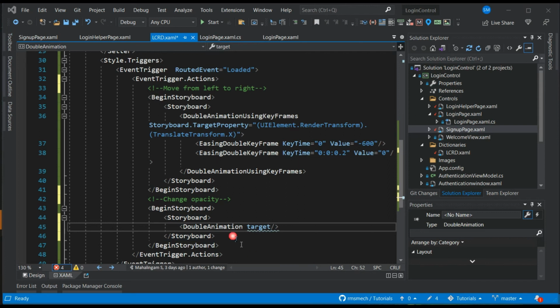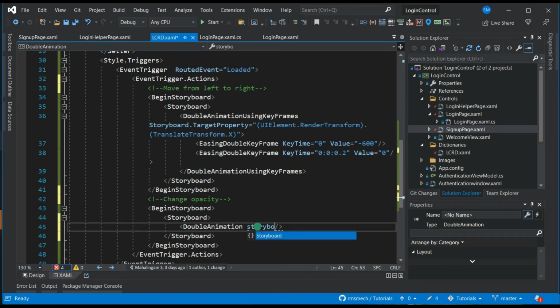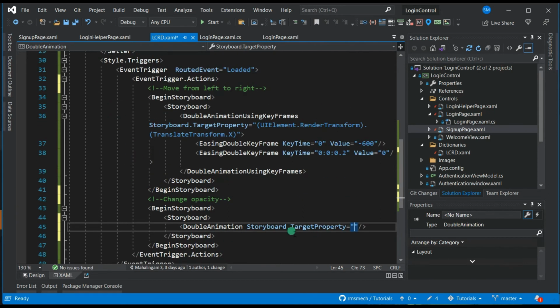Target is not here. So we don't have the target property here, but even double animation using keyframes doesn't have this. So we have the Storyboard.Target property. Storyboard is an attached property of a template. We are setting it directly inside the style, so you will never have the option to set the target name.